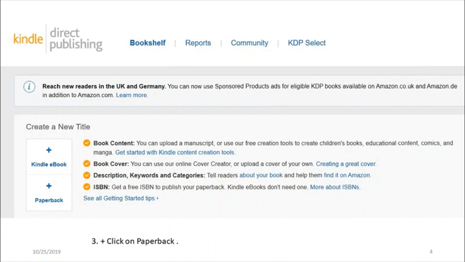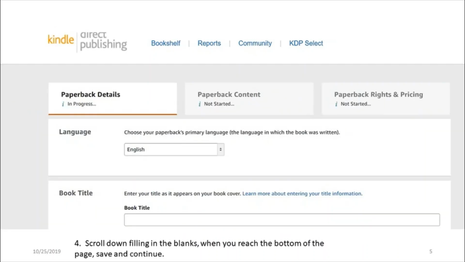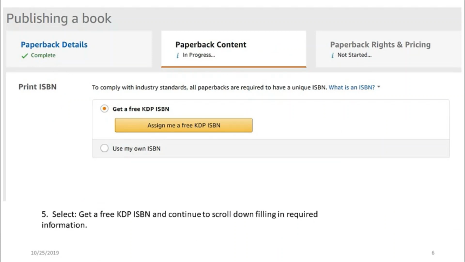3. Click plus paperback. 4. Scroll down, filling in the available blanks. When you reach the bottom of the page, save and continue. 5. Select Get a Free KDP ISBN and continue to scroll down, filling in required information.